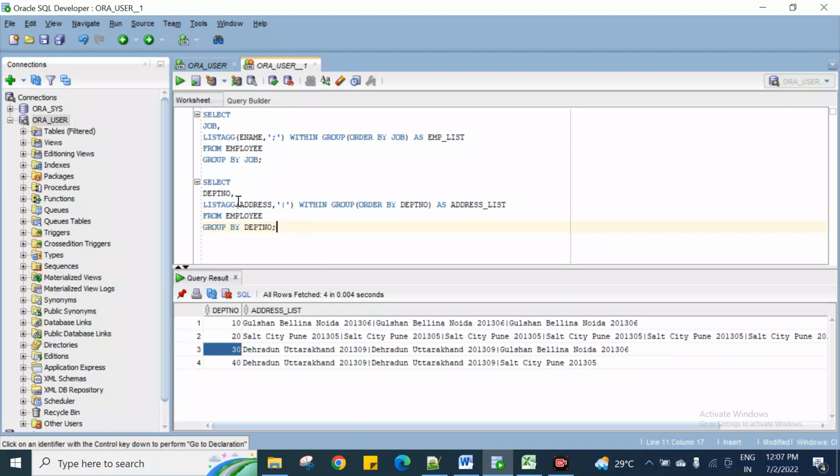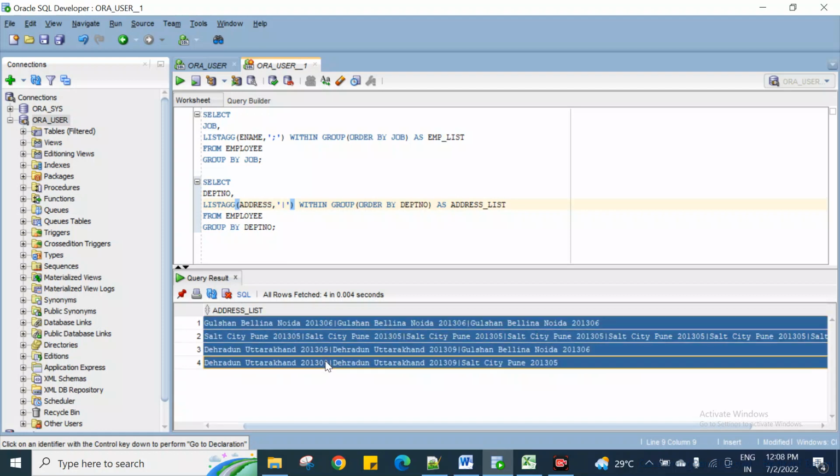So in Oracle 19c or higher version, they have basically enhanced this list aggregate function, where we can directly apply distinct here, and we will get the distinct list of addresses in this address list. So if you see, this has become invalid because we don't have this functionality in Oracle 11c or 12c version. So I am using 12c version, so we don't have this distinct functionality. But in 19c or later version, we can directly apply distinct here, and we will get the distinct address list.